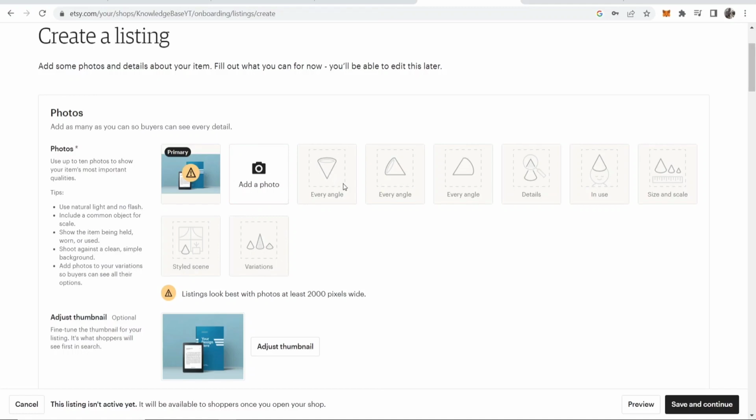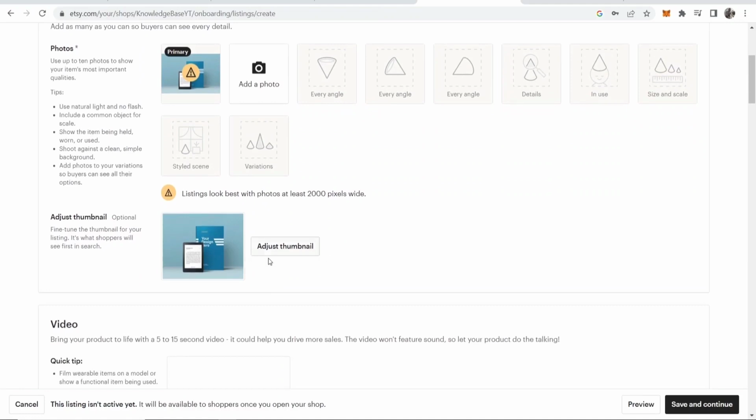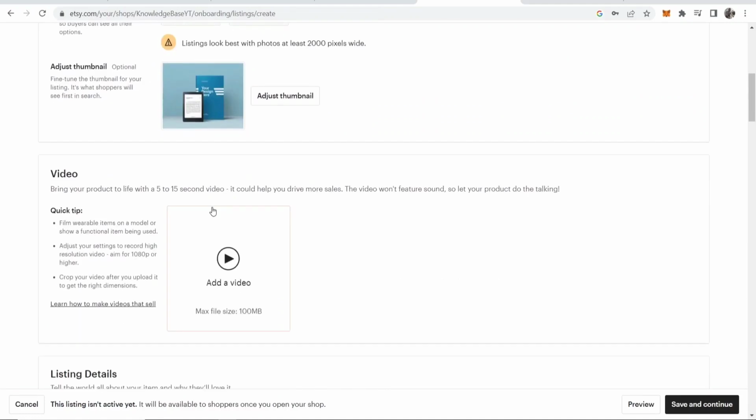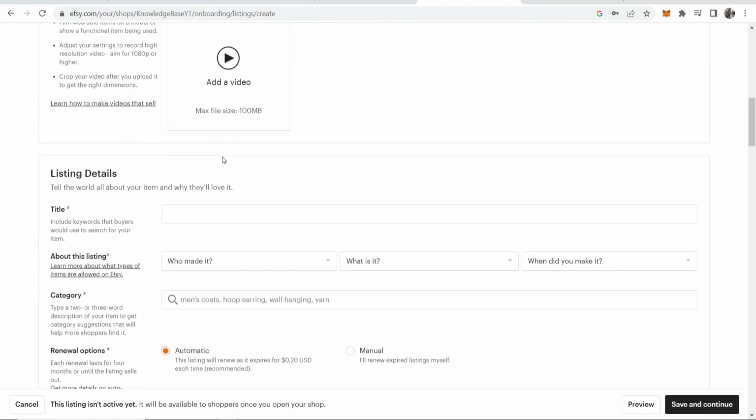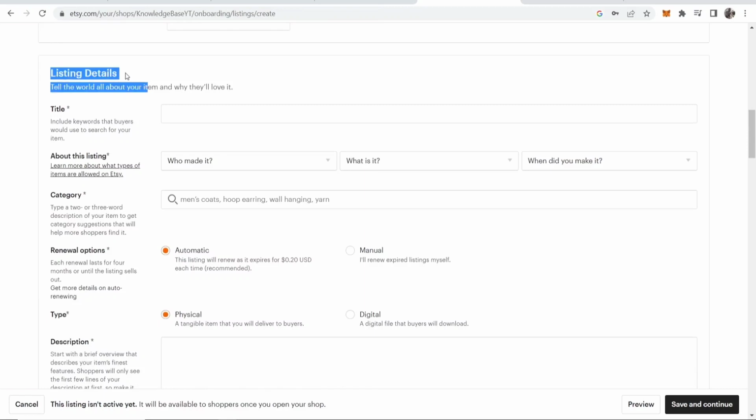They also want you to add every angle and different details. If you've got a physical product, obviously you would need to take those photos. If you're using Etsy for digital products, then getting these is going to be much easier because the photos will be digitally created. Now you can adjust the thumbnail if you want, but this looks fine for me. If you want to add a video, you can upload one here with a maximum file size of 100 megabytes. But scrolling down even more, you've got the listing details.